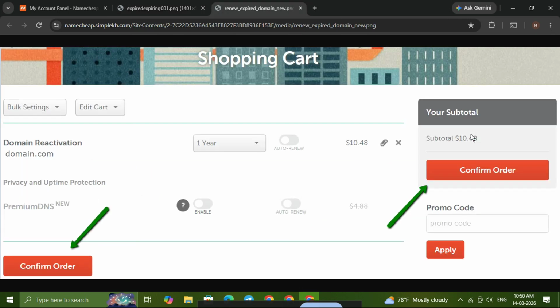On the cart page, double-check that everything looks correct. Confirm the domain name, the renewal period, and the total price shown on the screen. If everything is accurate, click the Confirm Order button. This will take you into the final checkout process where you can complete your payment and finish renewing the domain.